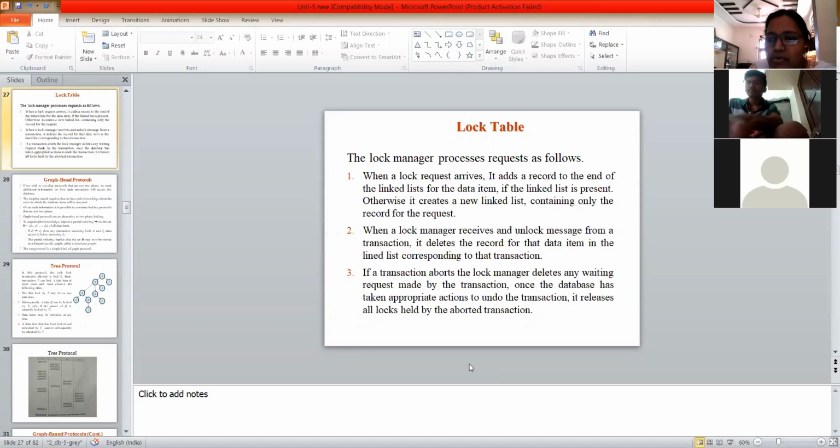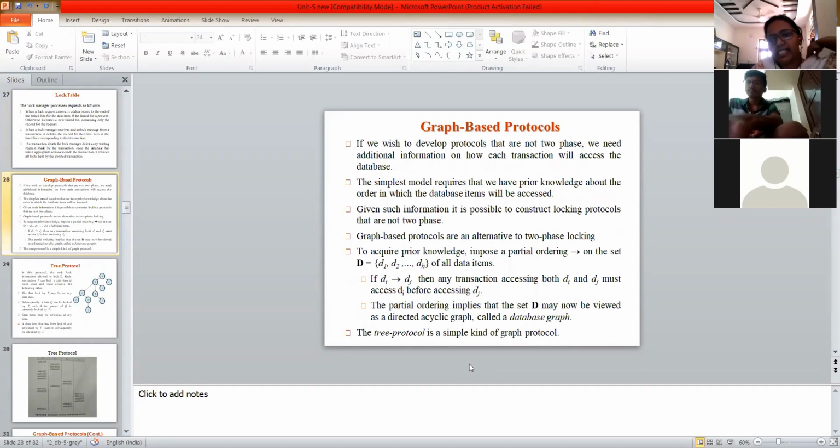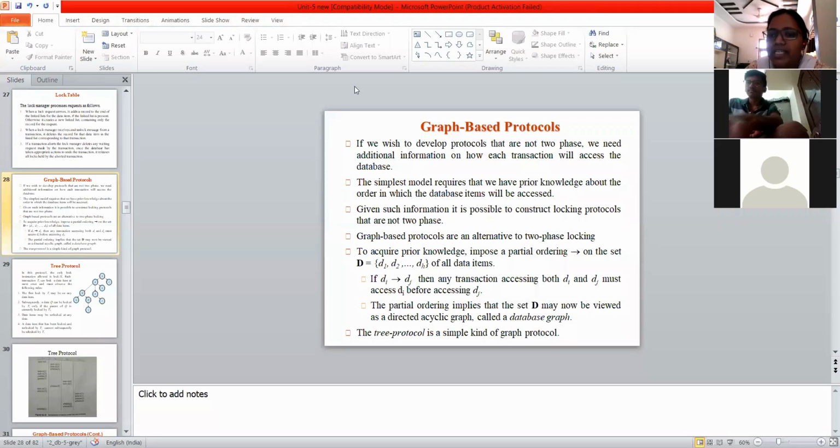Okay, now we are going to move on to the next concept, graph based protocols. In order to know the multiple granularity concept, you should know about the graph based protocols first. As you already know, a graph has vertices and edges, isn't it? Vertices can be considered as the transactions, and edges are formed if one transaction is waiting for the other transaction.